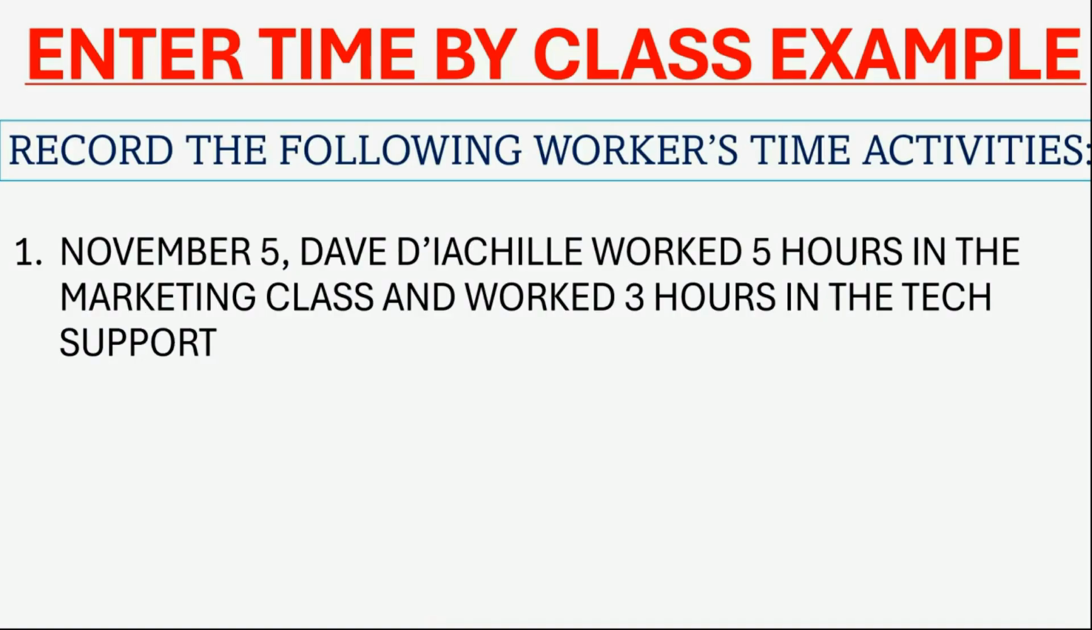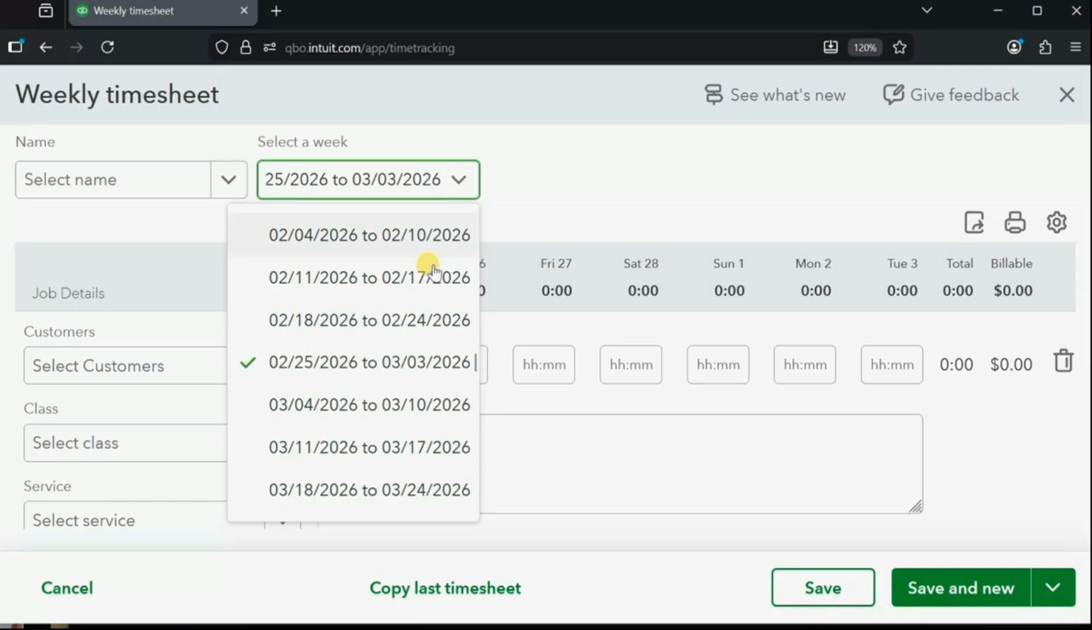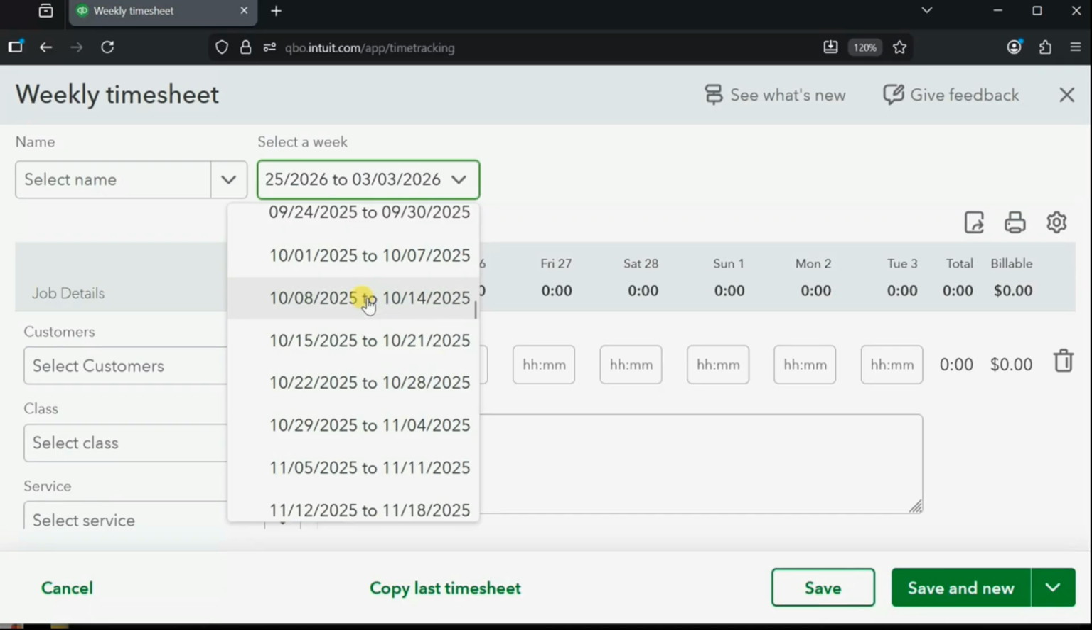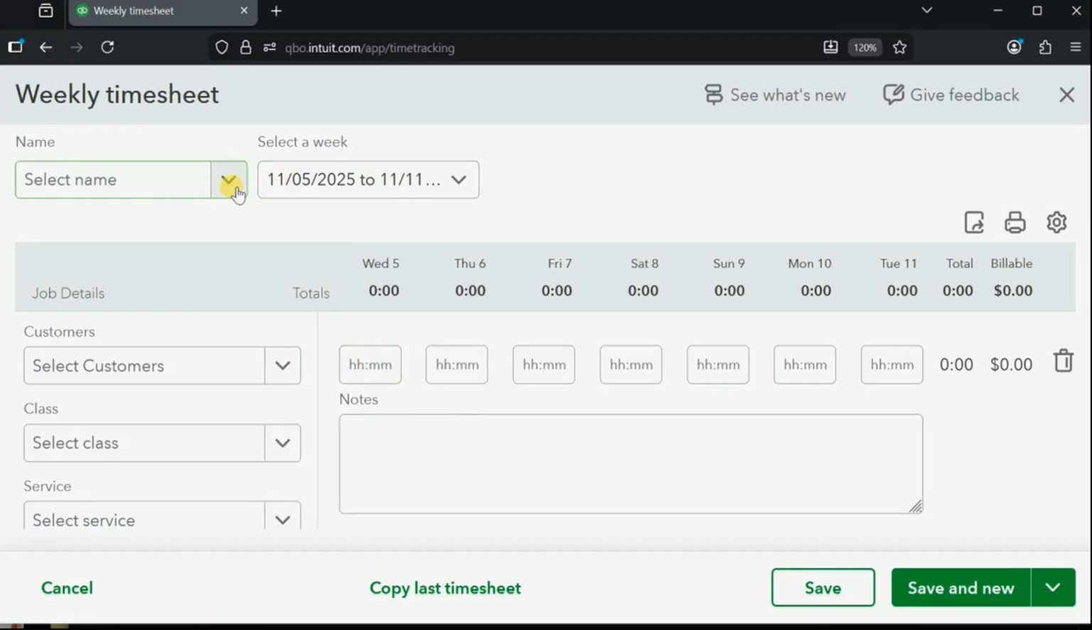And in the same pay period, on November 10, Alan worked 8 hours in the distribution class. It's November 10, so that's the same timesheet period. Same timesheet period, but this one is for Alan, and he worked 8 hours in distribution. So we put the distribution class. And of course, when we're done, we can click Save and Close.